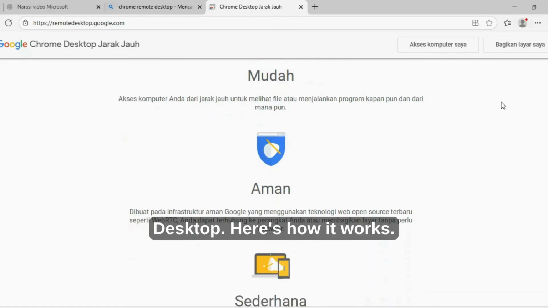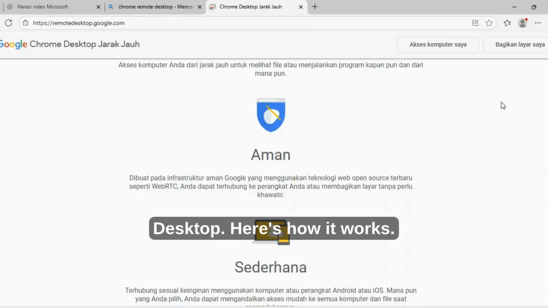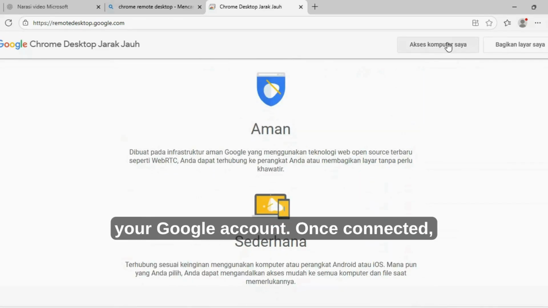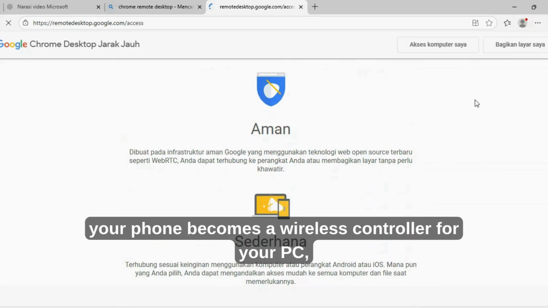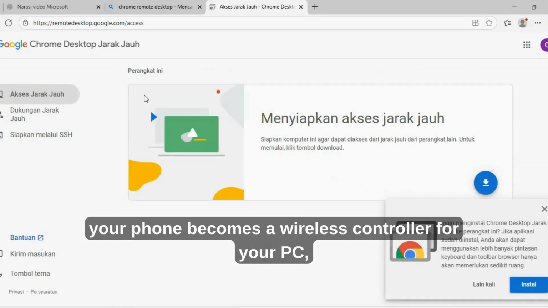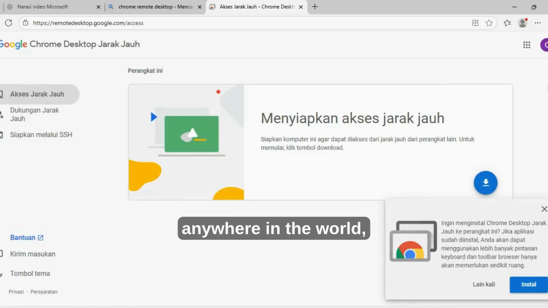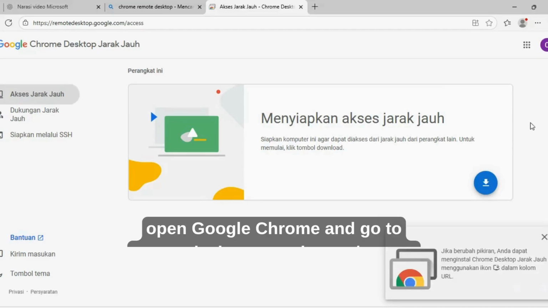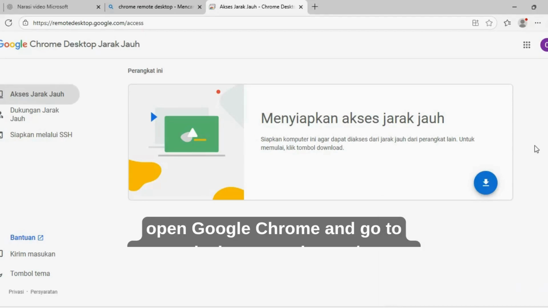Let's talk about how to control your computer from your smartphone using a free app called Chrome Remote Desktop. Here's how it works. This tool connects your phone and your computer through your Google account. Once connected, your phone becomes a wireless controller for your PC, anywhere in the world, as long as both devices are online.